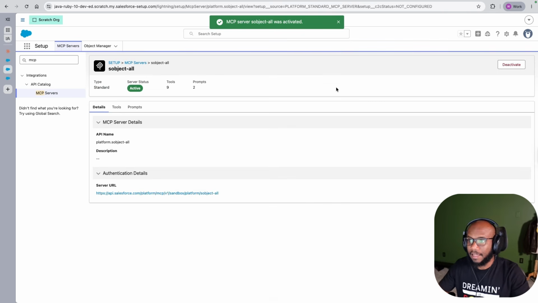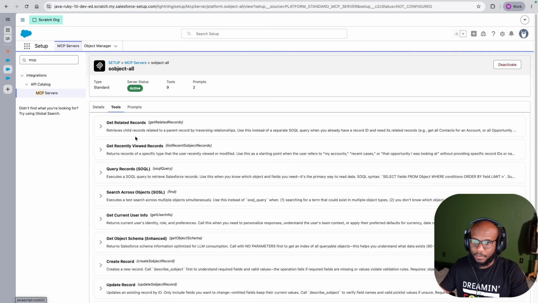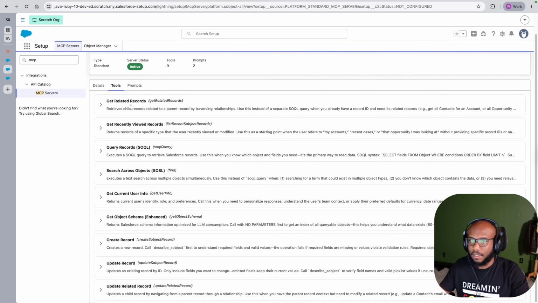So this is allowing us, once it's activated, to use this server URL that we have here. So what the heck is inside of this server URL? Well, we can see here in the tools. Here are all of the abilities that we are going to grant to our AI agent. We can retrieve records, including child records. We can view different records, run SOQL queries, right?